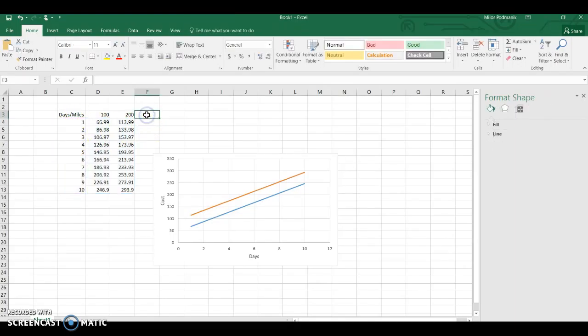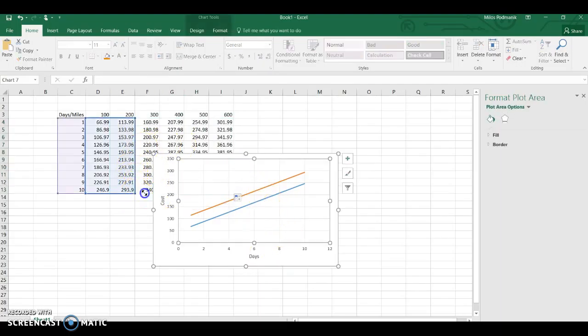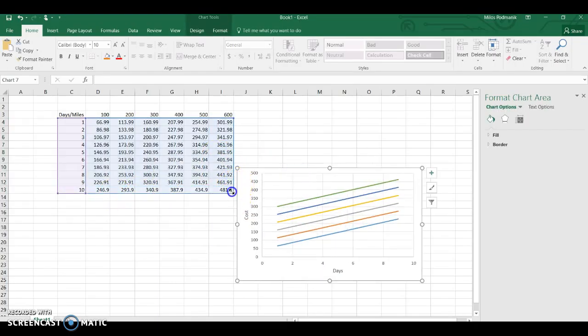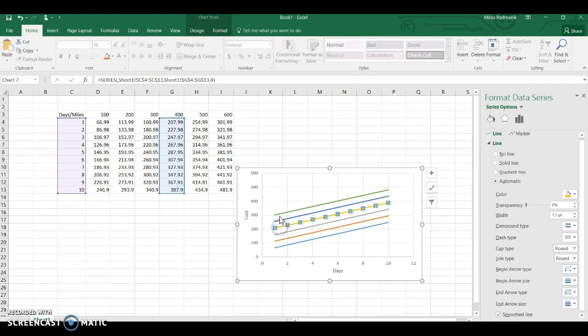And I can do the same thing for 300. So this equals this one plus 100. And I can drag this out for a few different miles, maybe up to 600 miles if I'm traveling across the state. And now I can select my graph to incorporate that as well. Oops, missed one row there. And so these lines in sequence go from basically driving 100 miles, 200 miles, 300 miles, 400 miles, 500 miles, and 600 miles, under the assumption that I keep it for a variable number of days.